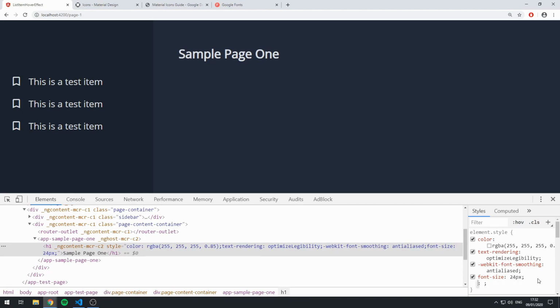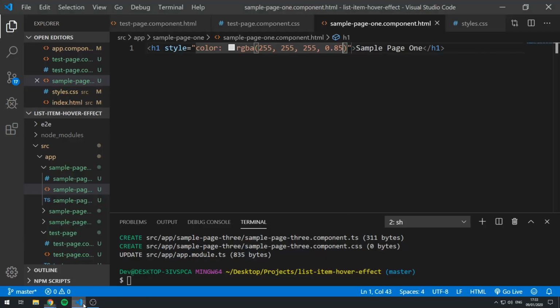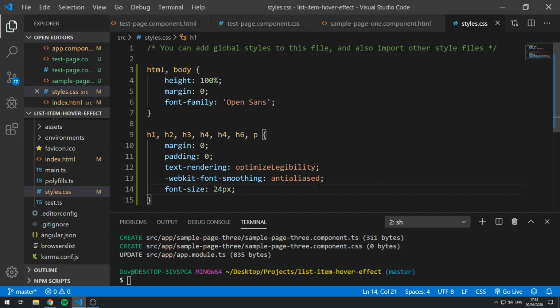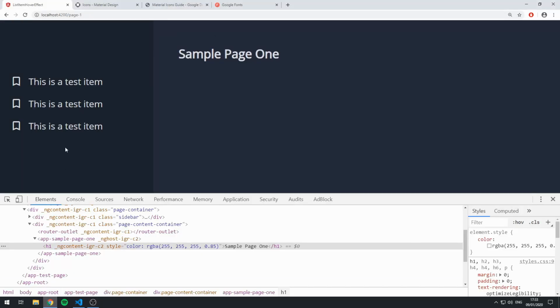Alright, well that seems to work. I am just going to copy these three. Okay, let's just copy that and let's go back to the code, and I'm going to go to styles.css and I'm going to paste them in here. Okay, save that and let's go back to the application, and that looks a bit better. Okay, so that's now good. Let's now move on to the other sample pages.